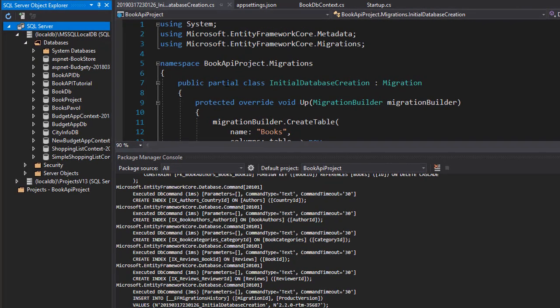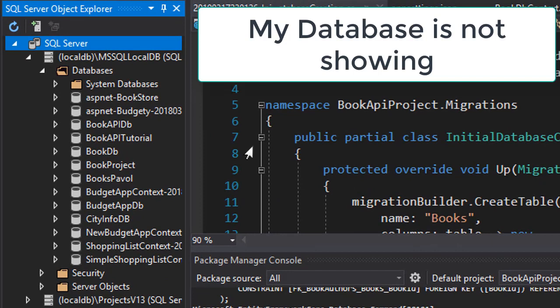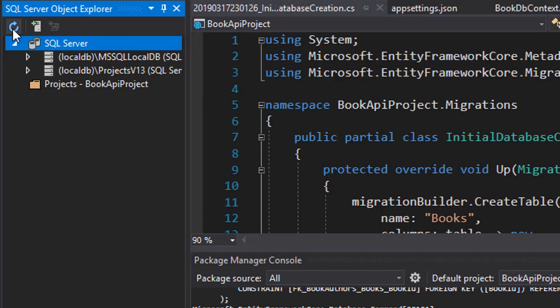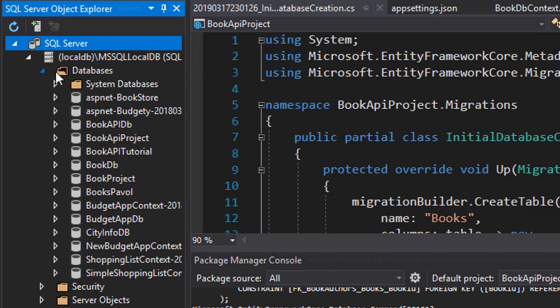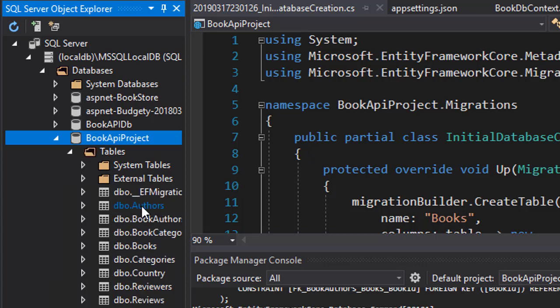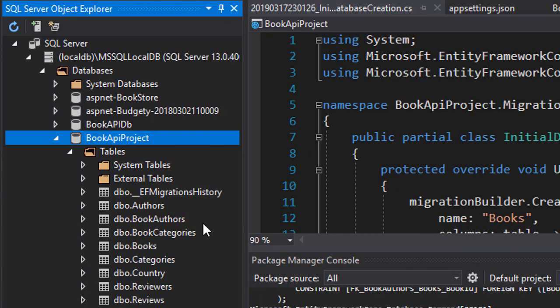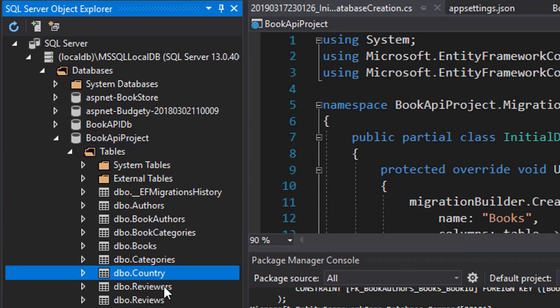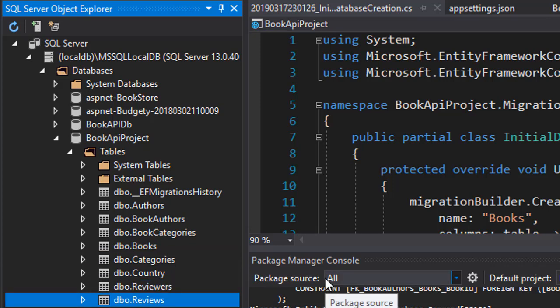And we created the BookApiProject database. If you don't first see it in your local DB, just refresh it and then go there again into the databases. And I have a bunch of them. You may have none or maybe several, but here is mine that I just created, BookApiProject. That's the name of my project as well as the database. So let's have a quick view of what's in there. Here are our tables. And we have the authors. We have the categories, books, another categories table for just a single category, country, reviewers, and reviews.